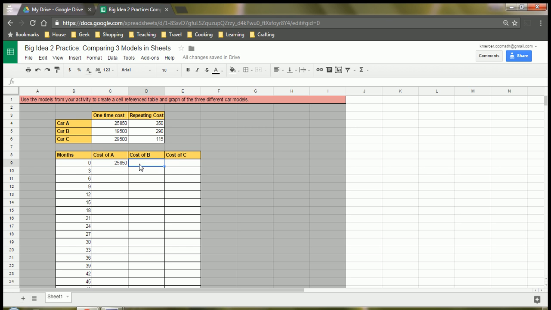And do the same thing for B. So equals my one-time costs, put in those dollar signs, plus my repeating costs, put in those dollar signs, and multiply that by the number of months. And let's just go ahead and do, oops, that's not what I wanted. Press enter first. Then go ahead and do C as well. So one-time costs, dollar signs, plus repeating costs, dollar signs, times my number of months, and press enter.